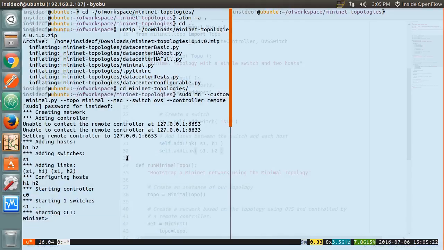From the output, you can see that two hosts were added, a single switch was added, two links were added, and two hosts configured. The controller, which is remote, is a null operation, and then finally it starts the switch.